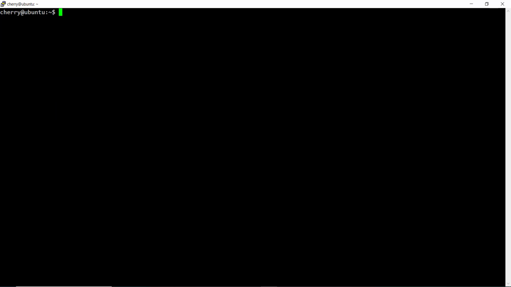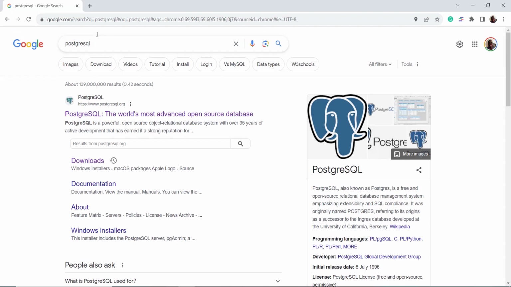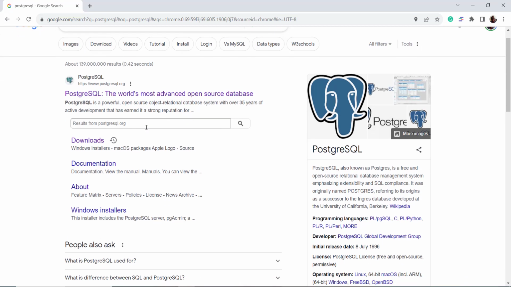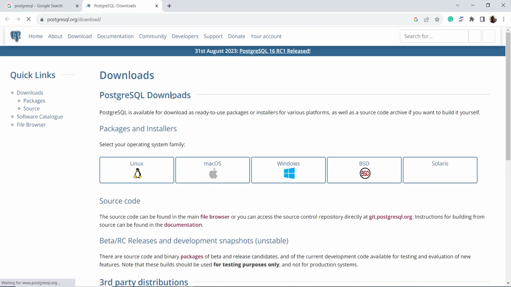All right, moving forward. Now, PostgreSQL documentation provides a well laid out step-by-step procedure on how to install PostgreSQL on various operating systems, including Linux. So what you can do is to go to Google and search for PostgreSQL. Then here on downloads, you can click on it. So this provides various avenues of installing PostgreSQL. So these are the various operating systems that are supported.